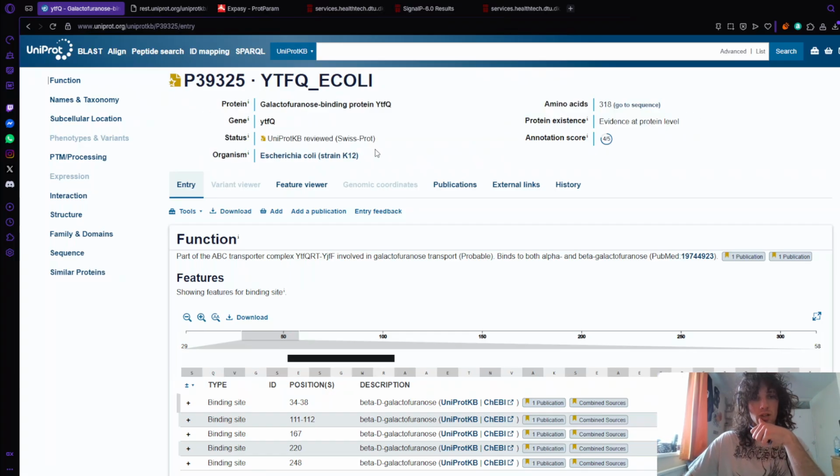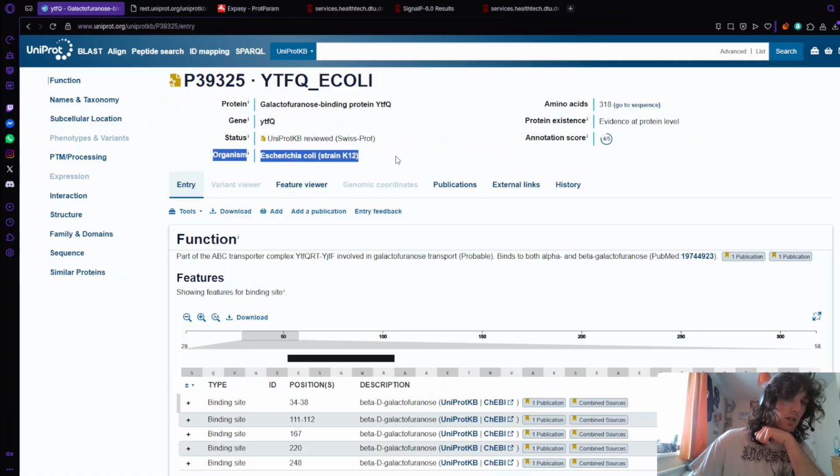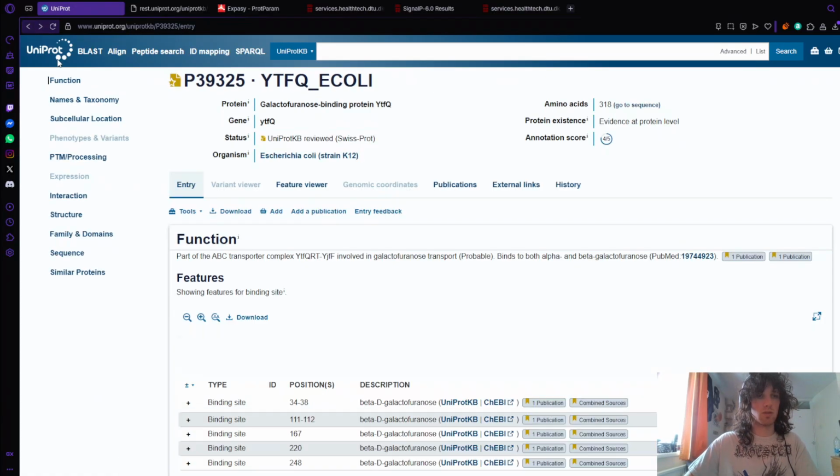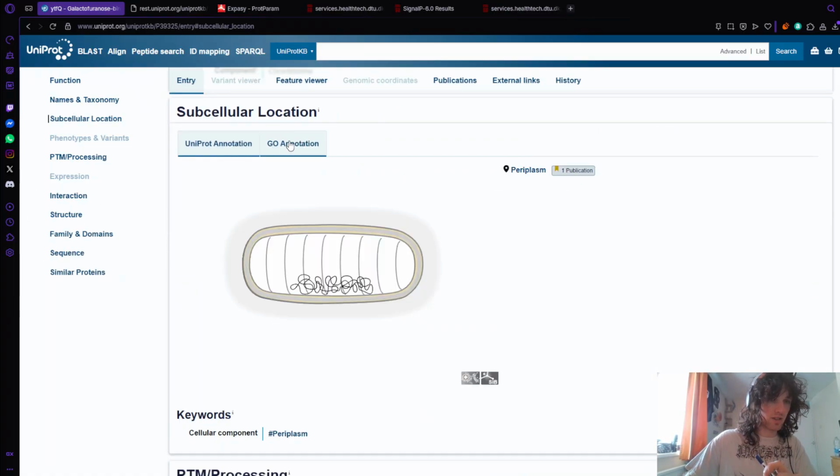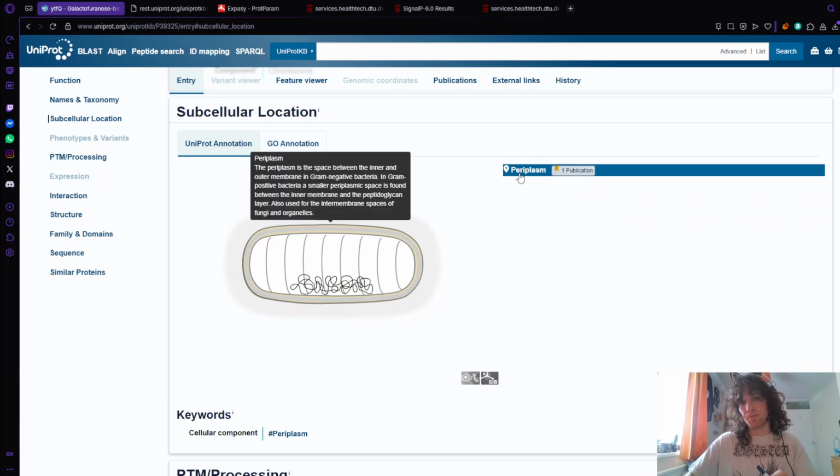You can also use this later on. I'll explain. And the organism which it comes from, E. coli. E. coli, my best friend. I love this guy. Here we see a bunch of sections on the left. I normally just click on subcellular location first. This is pretty important. And we can see it comes from the periplasm.